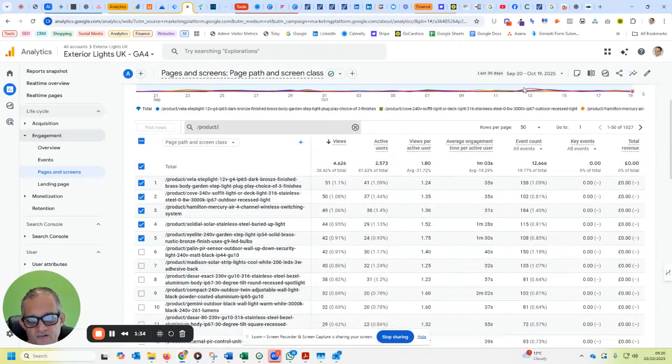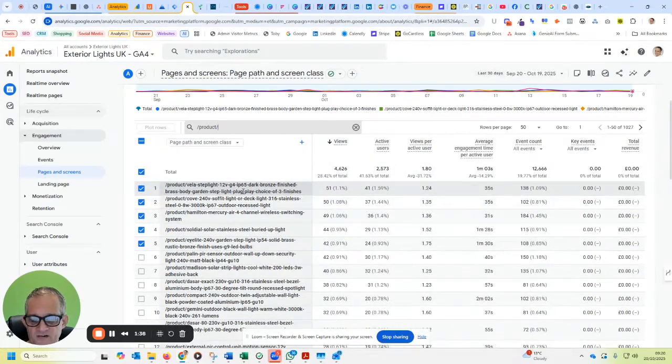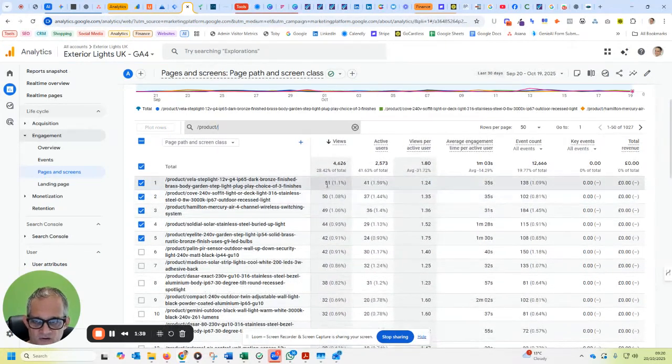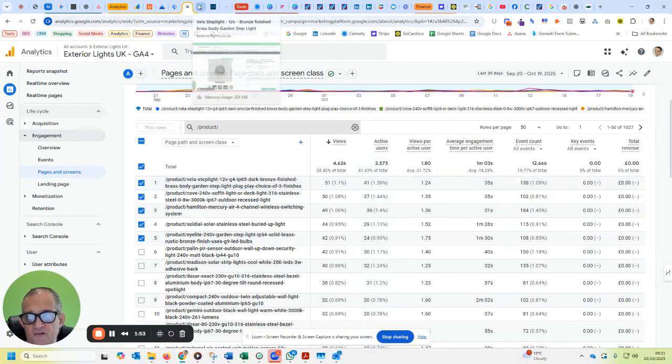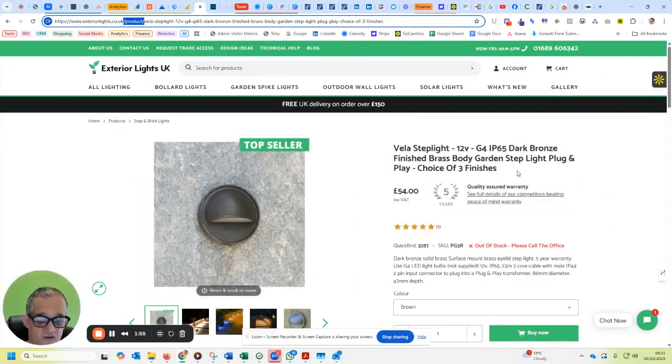So what this is telling us over the past month is that that page had 51 views in total, and it's effectively saying there's 41 active users. I tend to go by the active users rather than the overall views. So 41 of those, and we're going to compare those to how many inquiries we had about this particular product.